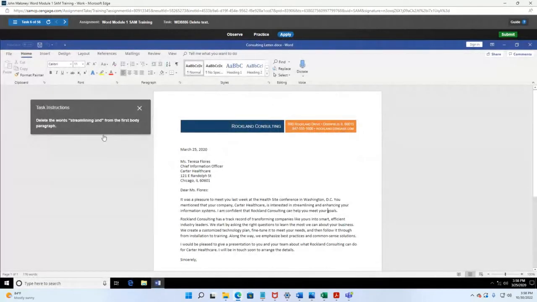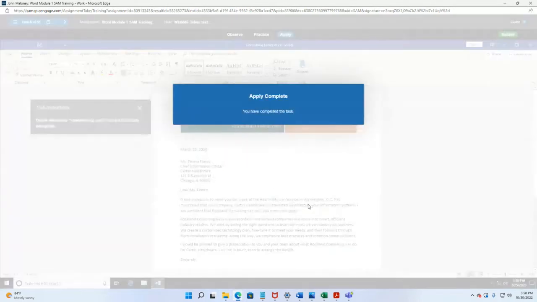Now, delete the words streamlining and from the first body paragraph. Well, the only difficult thing here is if you don't know what a first body paragraph is. So it's in here, okay? And they want us to delete the word streamlining and the word and. So they want us to select these 2 words and only those 2 words, like that, and then just push the delete key. But you see the words streamlining and the word and, they're together. When you see double quotes, you're not looking for double quotes. They're just putting in double quotes what they want you to do. So I select it, and then I just hit the delete button. Done.